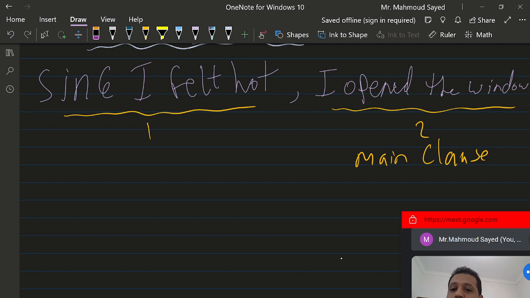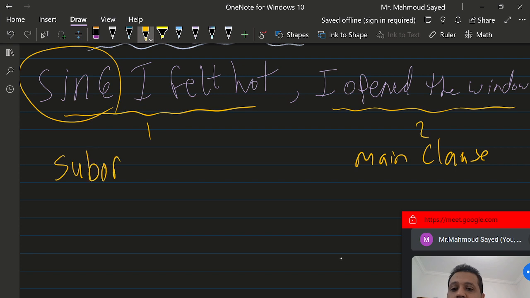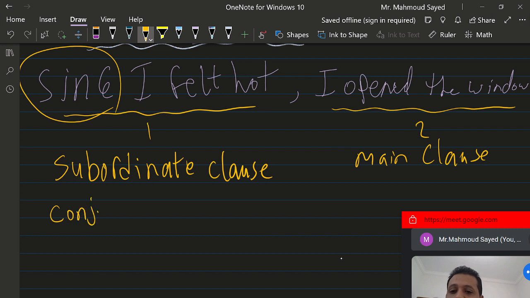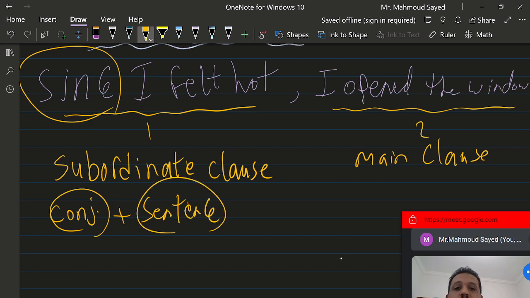Okay, the first one is a subordinate clause because it contains the conjunction, the linking word. So whenever it has the linking word, it means this one is going to be a subordinate clause. Again, how do I know the difference between a subordinate clause and a main clause? The subordinate clause has a subordinating conjunction, like the words although, since, because, when, while, etc. So it will have a conjunction plus a sentence. That's a subordinate clause.